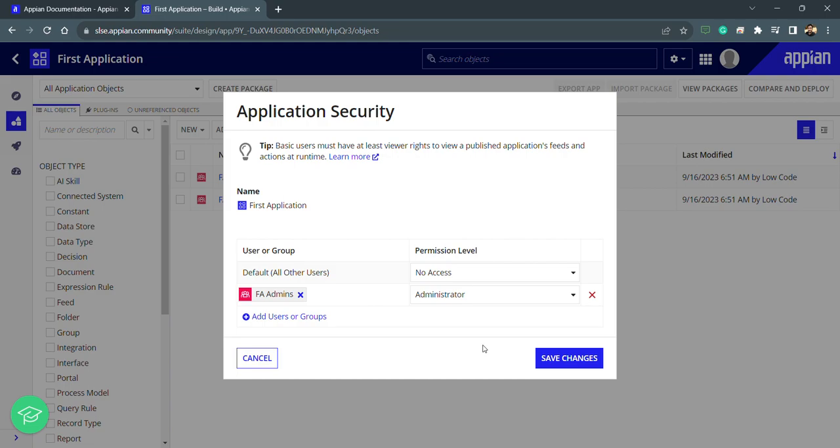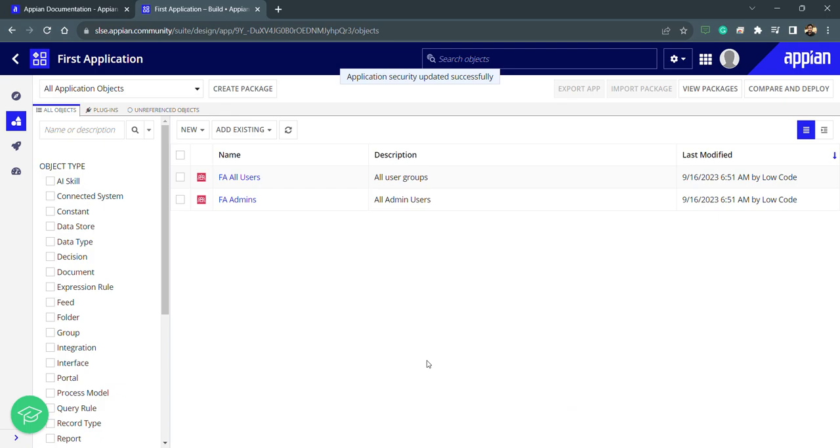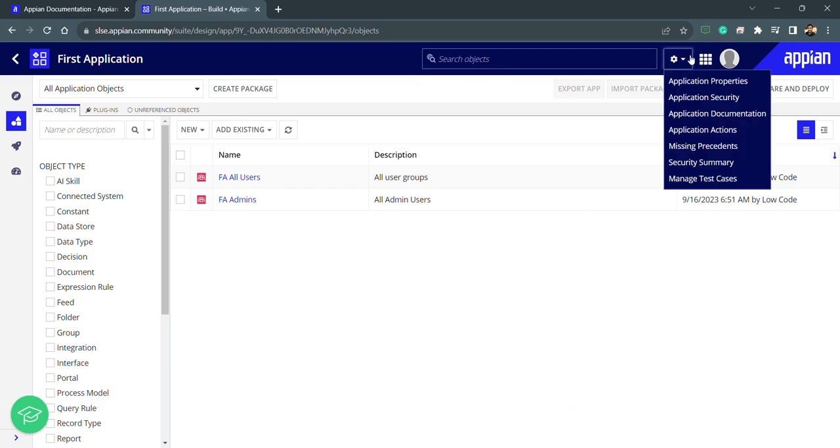We have already selected the admin group. If we want only the admin group to access this application, then we can do it. The warning is not coming, but we can still select one more group, all users, and give the criteria as viewer if required. I can hit save changes and my application security is updated. So this is how we can do that.